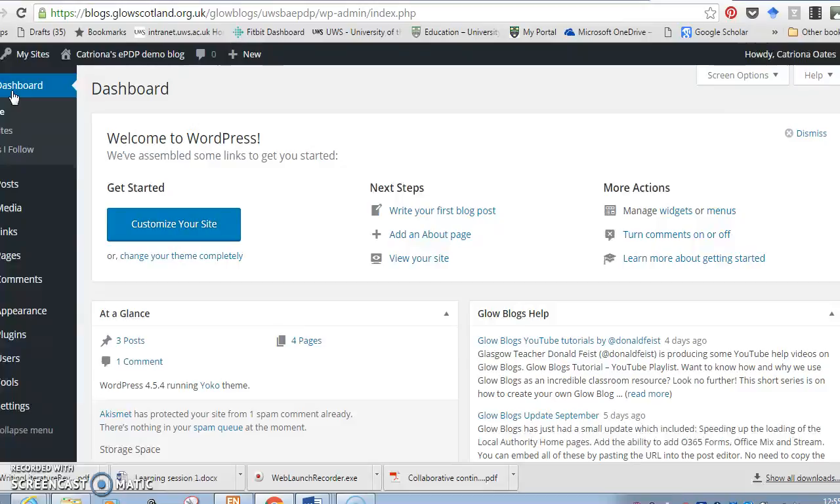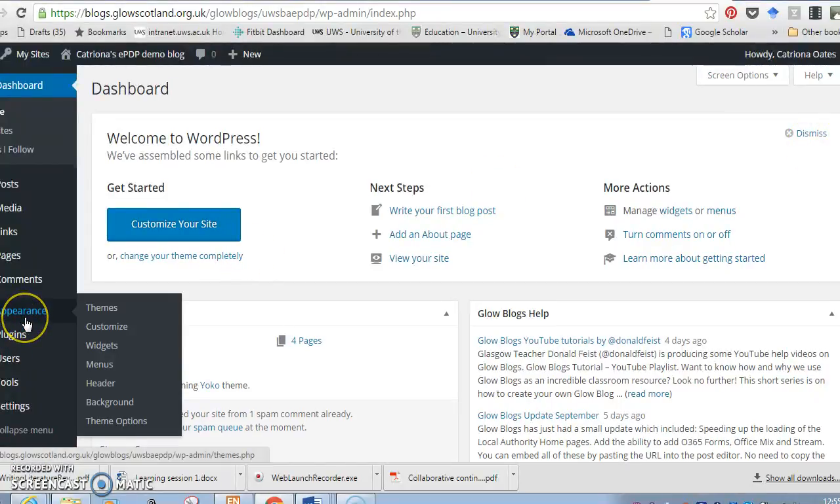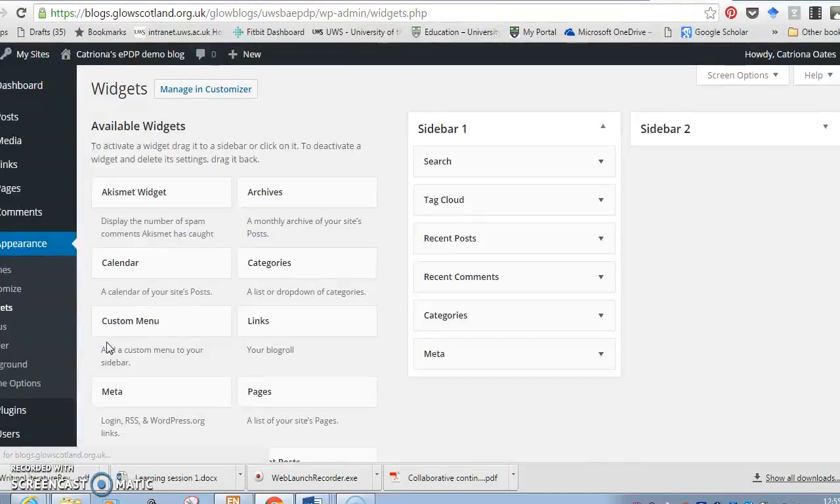So now that you've got your pages set up, now that you've got your categories set up, the next thing you need to do is to add a few widgets. Widgets are little apps really, and they improve the functionality of your blog. So you'll find widgets under Appearance here down the left hand side. Let's go to Widgets.